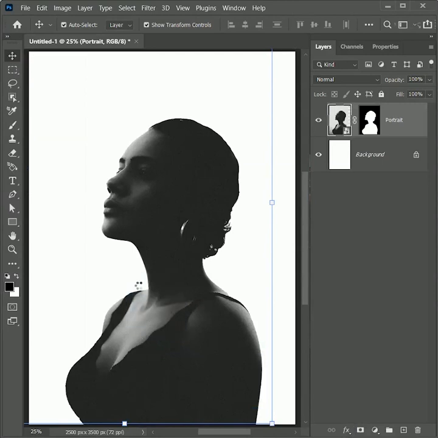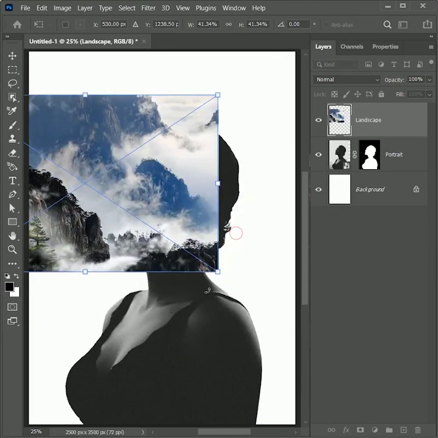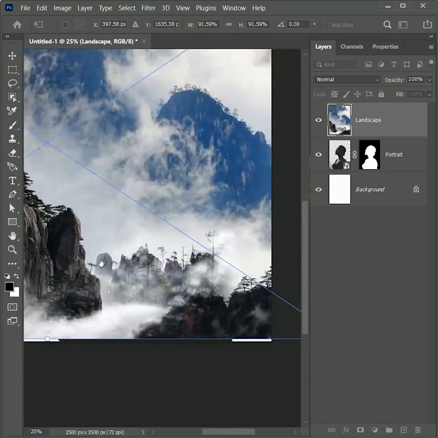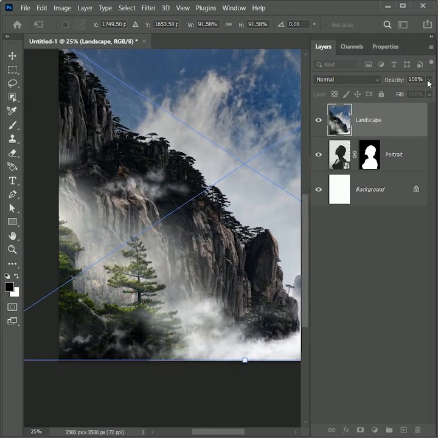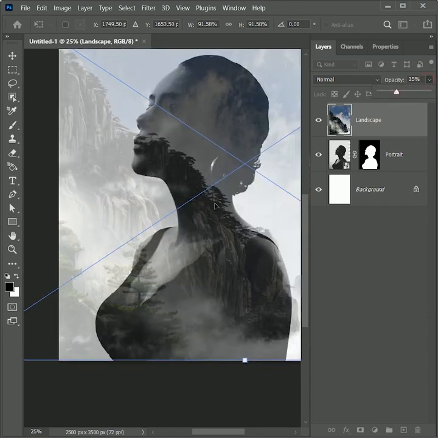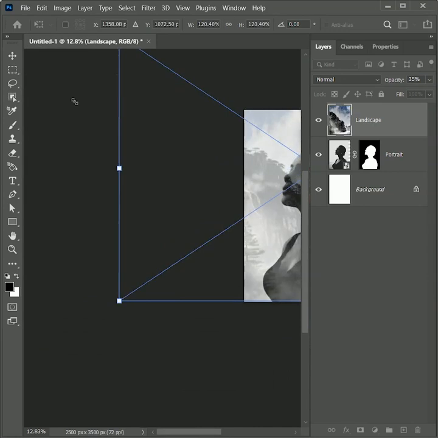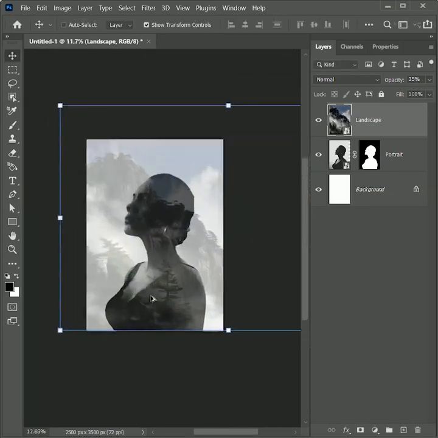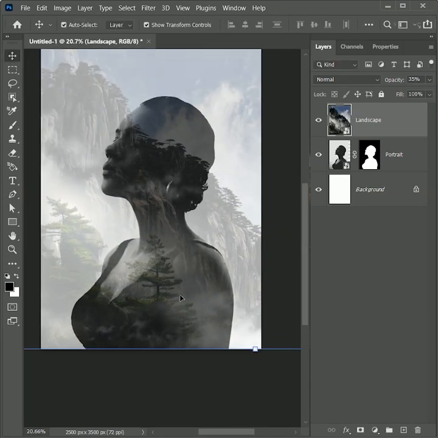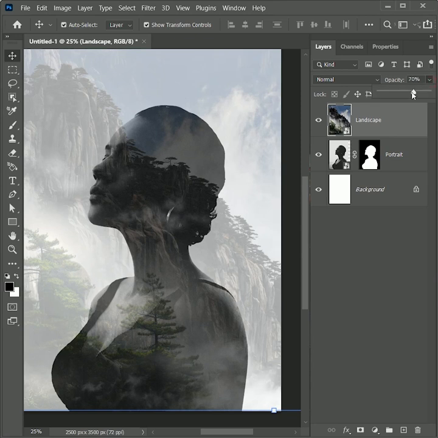We will use this landscape image now. Scale it up. Let's reduce its opacity to 35% to get a better view. We actually want the tree part in the center of the girl. So position it. Now move back the opacity to 100%.